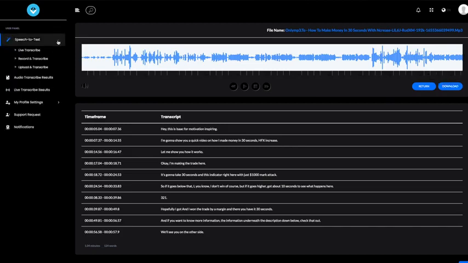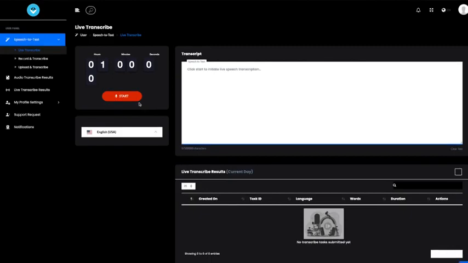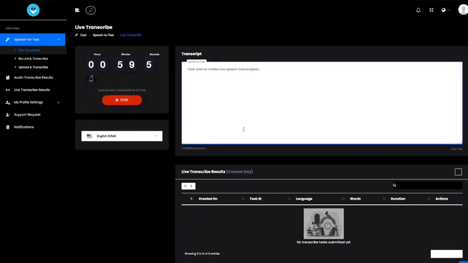But that's not all. TextMonster allows you to do live transcribes, which go like this.